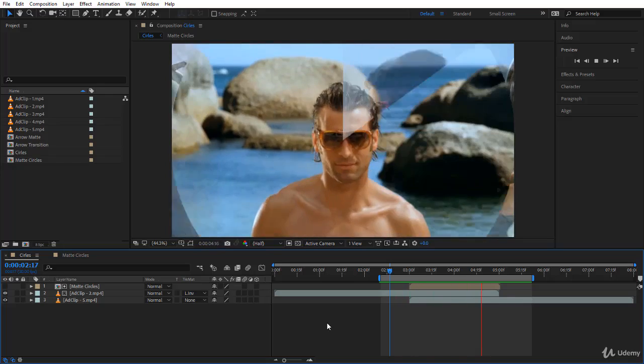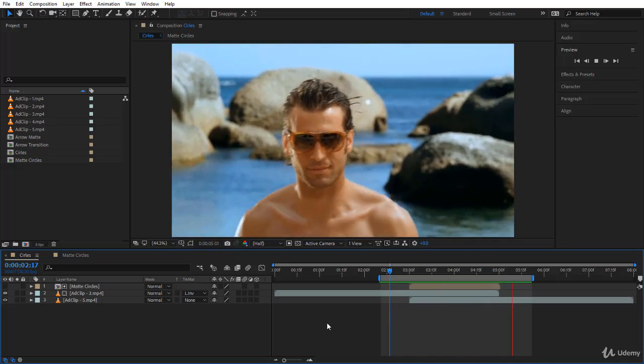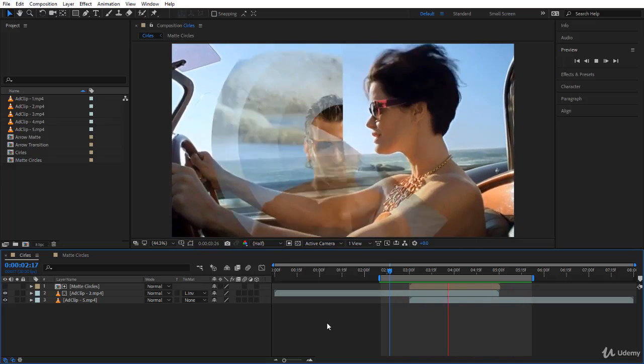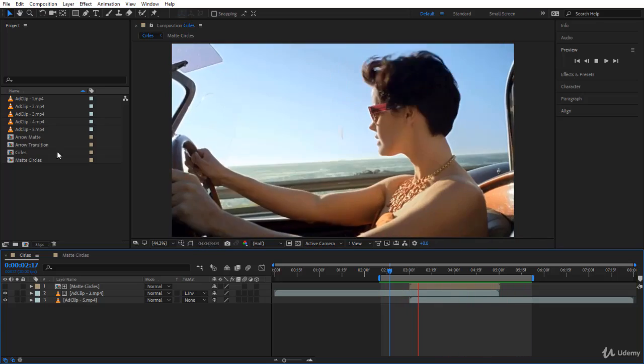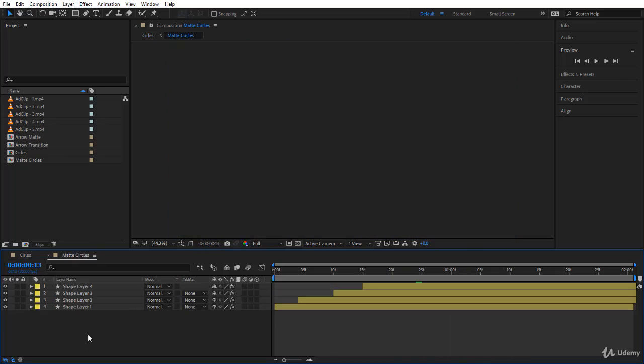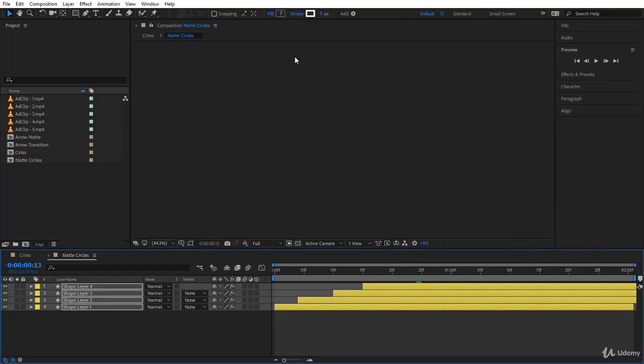In this lecture, guys, I want to show you the effect of a stroke on the circles. I encourage you to put a stroke and start playing with it and see exactly how you want your transition. Let's go to Matte Circle and select all the shape layer. Put the color to white at 100% for all of them and give it, for example, 10.